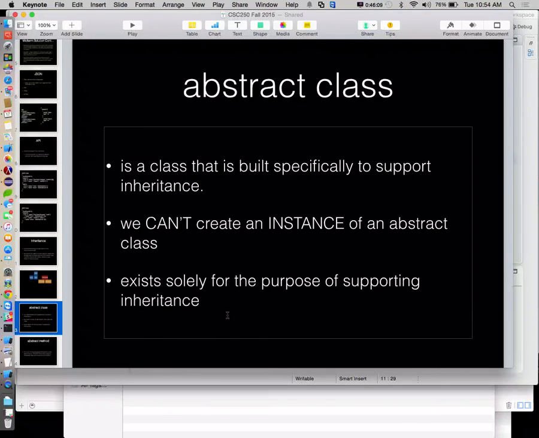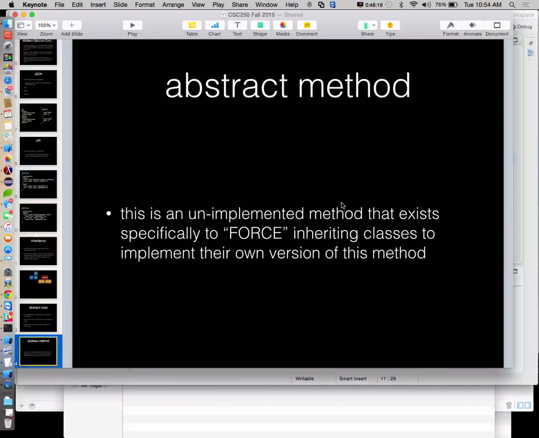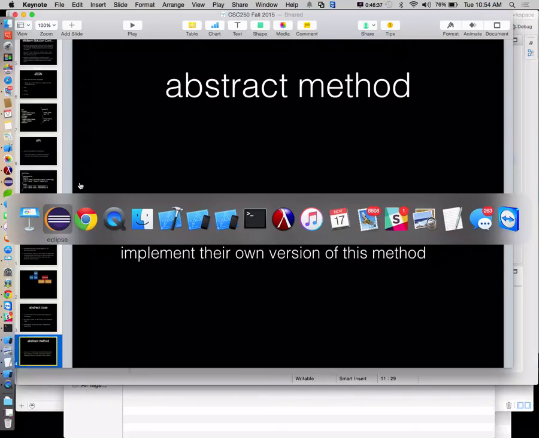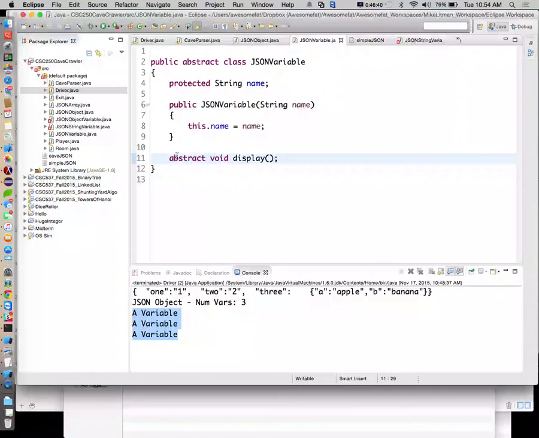Make sense? So this is object-oriented programming kind of at its core. This is one of our tools, abstract classes. Abstract methods, another tool. This is our way of dictating what methods child classes must implement. So we are dictating that anything that inherits from JSON variable must write a display method.